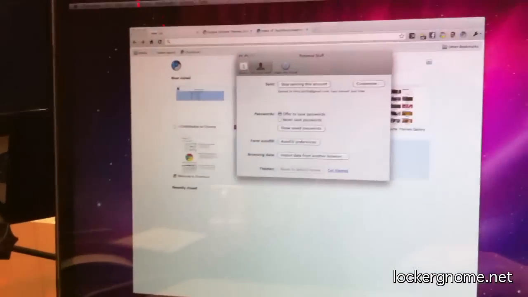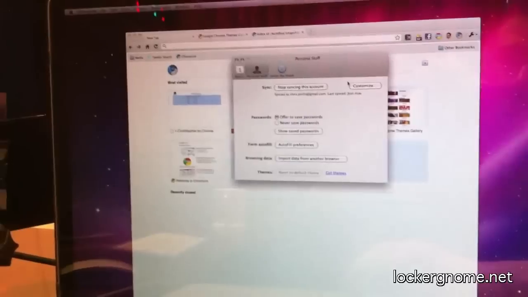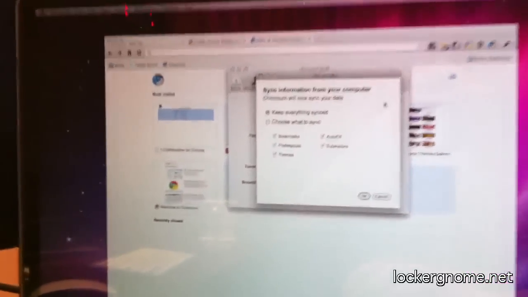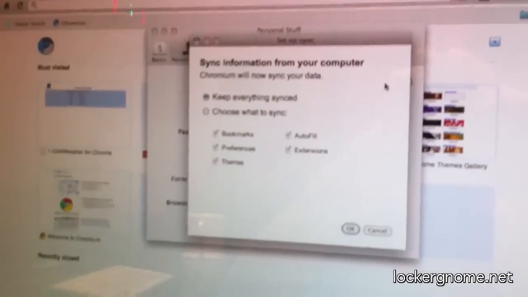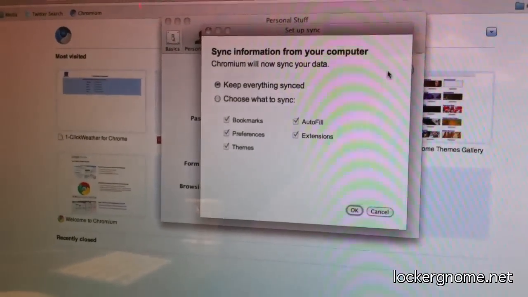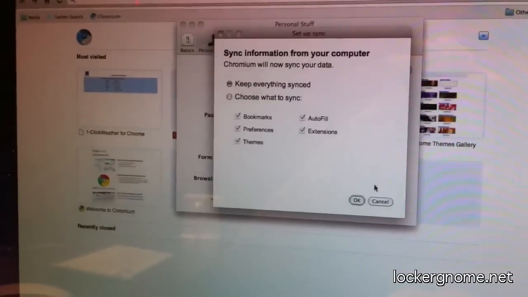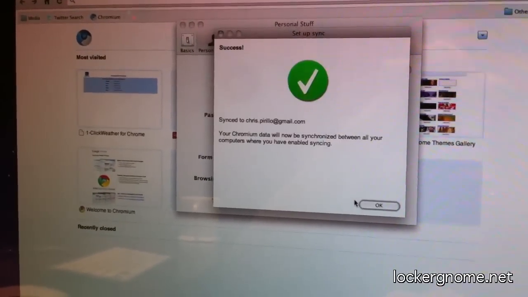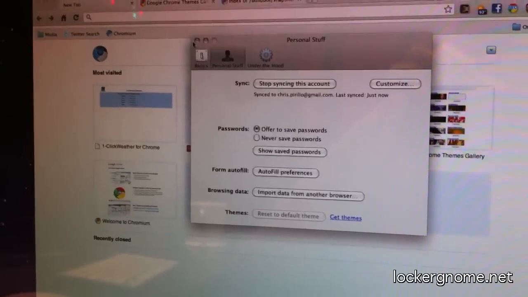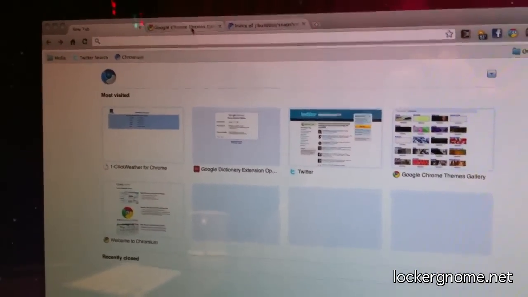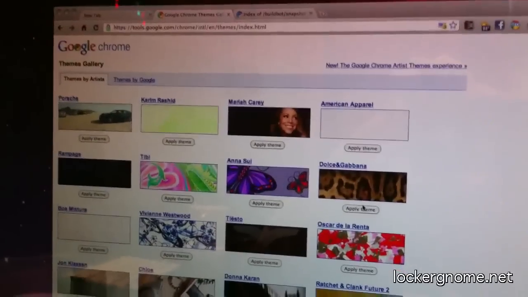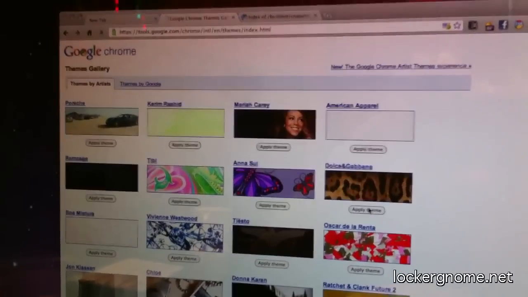So let's go ahead and open up the preferences for Google Chrome, or I'm sorry, Chromium, click customize, and show you. You can sync all this information between your computers: bookmarks, preferences, themes, autofill, and extensions, including your extension preferences, for the most part. So we're synchronizing there. I'm going to go ahead and apply a theme here. Let's go with this one, Dolce & Gabbana.